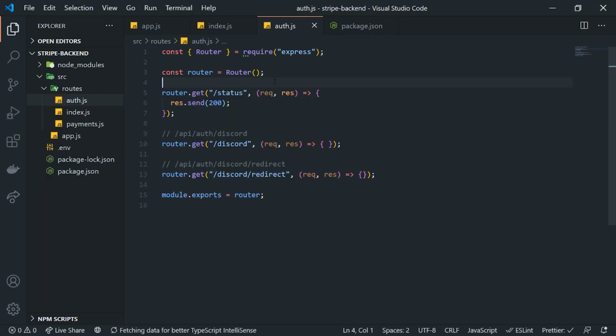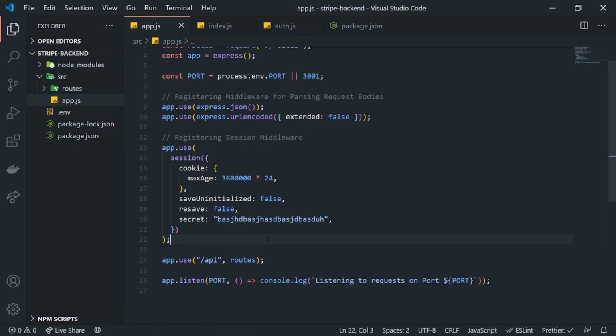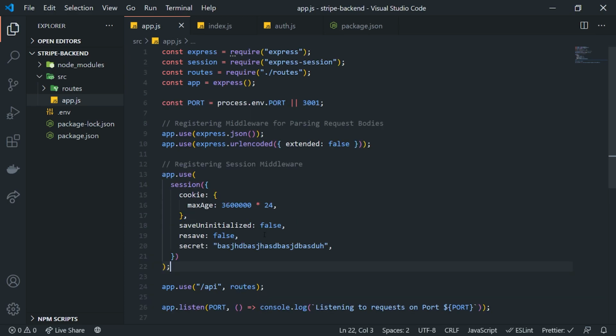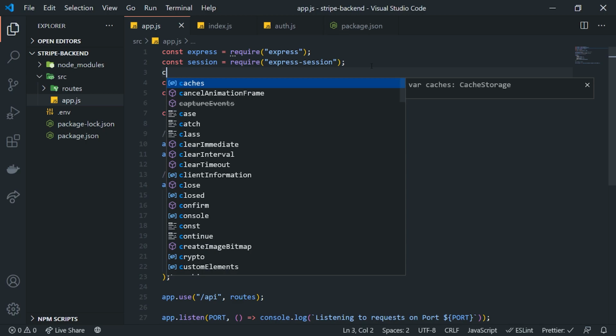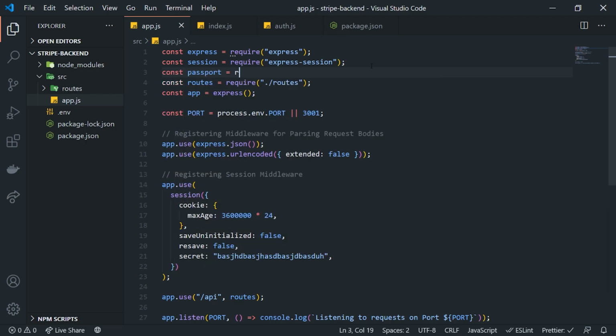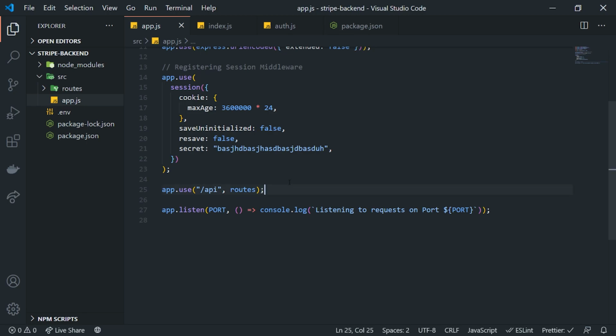And there we go. So the first thing that we're going to do is go into our app.js and register the passport middleware. But first we need to import passport, so I'll import it right up here. So const passport equals require passport. Okay. And we're not going to import passport-discord in here.